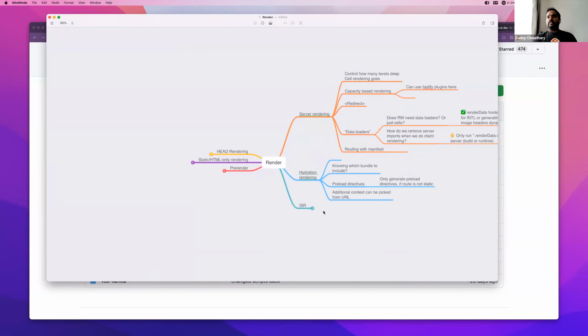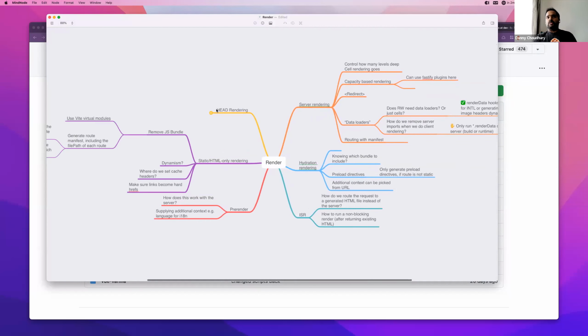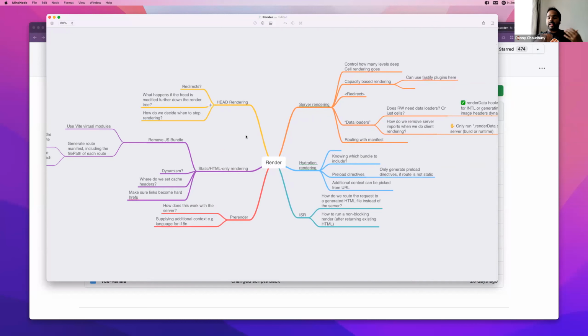When I do hydration rendering, what are the things that I don't know? As soon as I come across something, I list it in. What about ISR, pre-render, and so on and so forth? And you can see how the complexity keeps just going up and up and up. So I found this an invaluable tool. You can do it on a piece of paper or software, whatever you want to do.